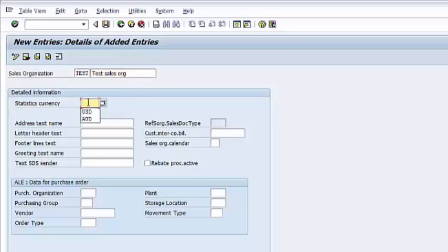Next field is statistics currency. Here you set the default statistical currency for your sales organization. When you generate sales statistics, the system uses this currency to report the statistics. Because it is a default, this currency can be overwritten during statistical reporting. Here we can put currency United States dollars.